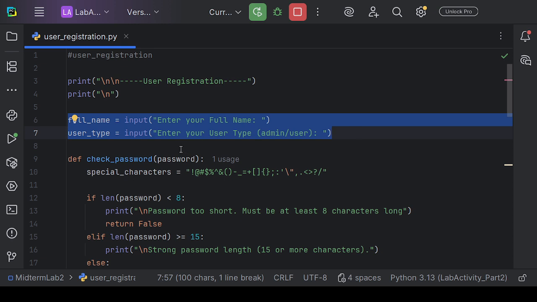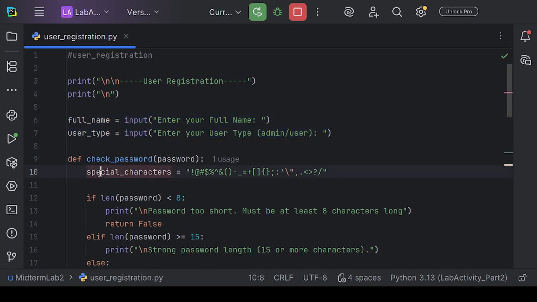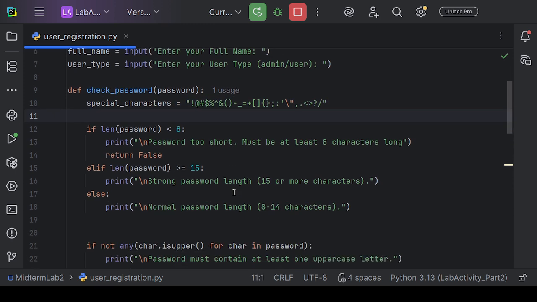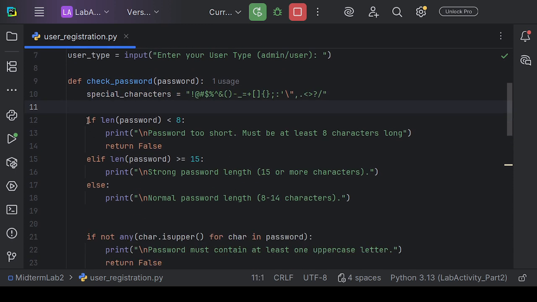The next part is the password validation function. This code line defines our primary function, check_password. It takes the user's proposed password as its parameter. The next code line is the special characters. Here we define a string constant containing all the special characters, of which the password must contain at least one.